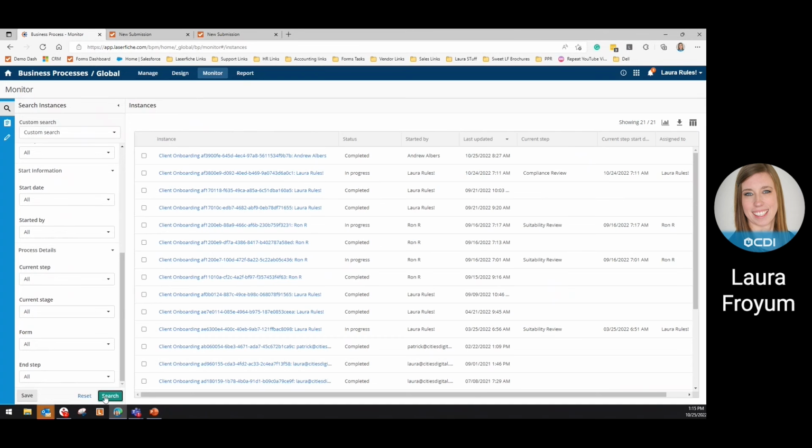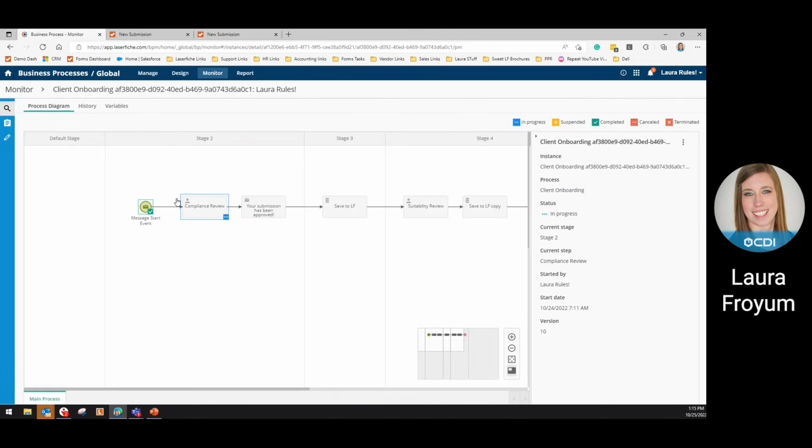And then this is going to pull back all of the instances of that forms process that were submitted. So I can see who started it, when they did it, what step it's currently on, if it is still in process, and then its status. And of course, I can click any of these hyperlinks and it will bring me to the process diagram and where it's at within that specific process.